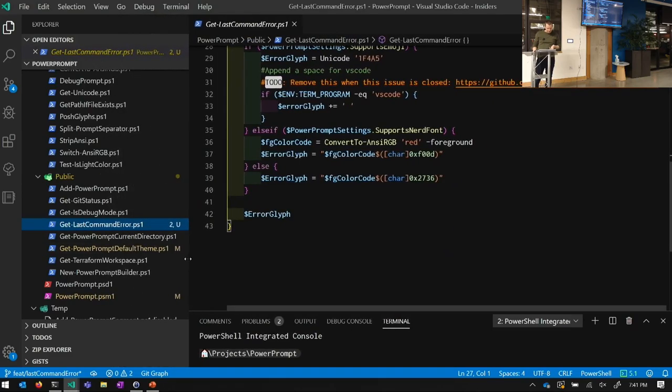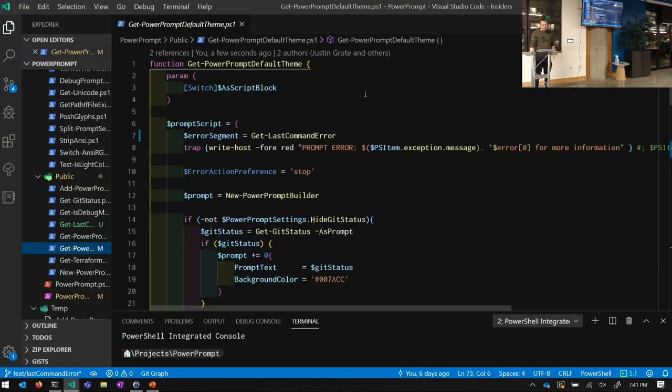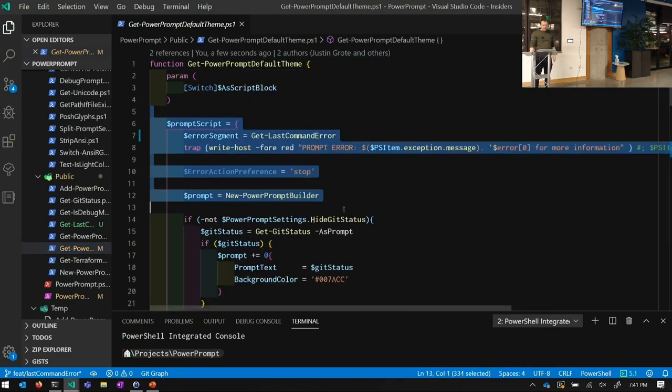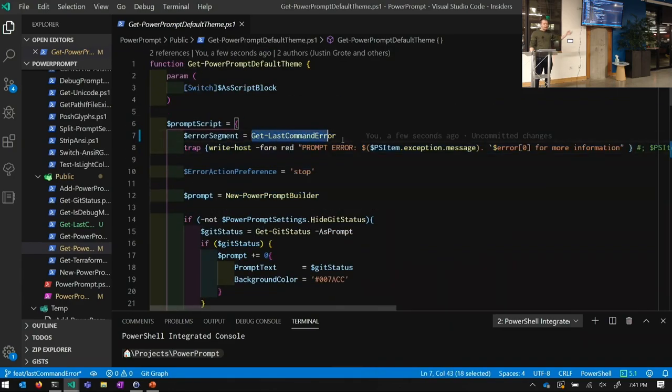It's going to just be a nice little YAML kind of thing. But here's basically the template for my default prompt. We start out, here's that error that we talked about, and it runs this little get last command error, and inside of that does all the determination of if it was an error, are we in Windows Terminal? If we're in Windows Terminal, throw a bomb. If we're not, change that little icon. It doesn't really change the icon, it just adds it to the prompt. It just puts it in that prompt segment and sticks it on.